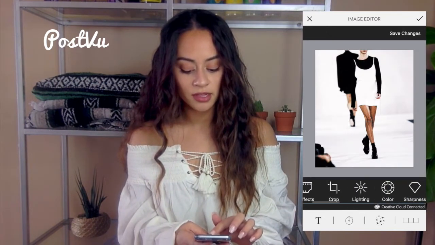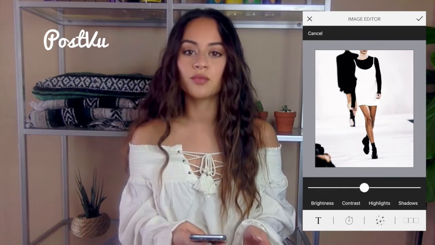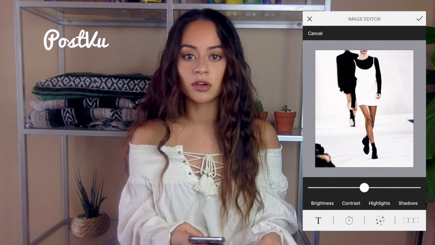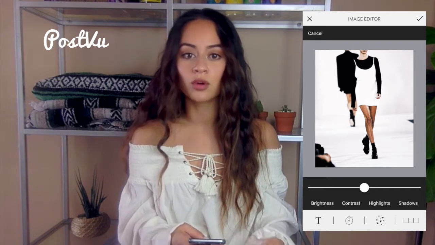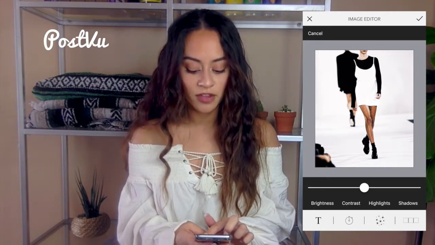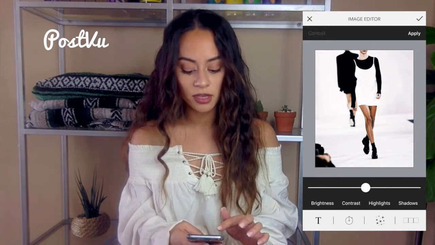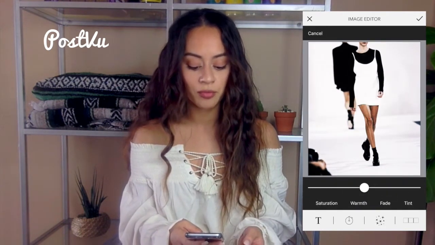The next one is the lighting, and lighting and color actually work the same way depending on if you want more or less, brighter or darker, warmer or cooler. Just move it to the left or to the right. There's brightness, contrast, highlights, and shadows. And in color, there's saturation, warmth, fade, and tint.